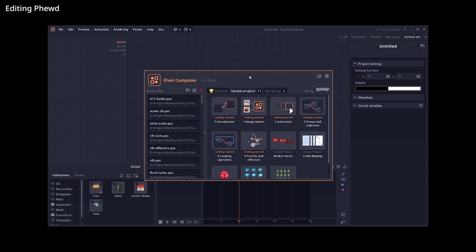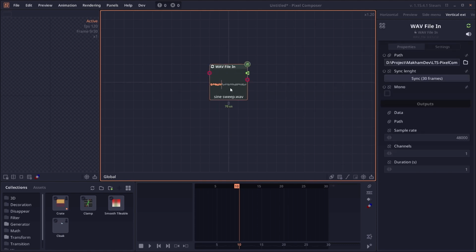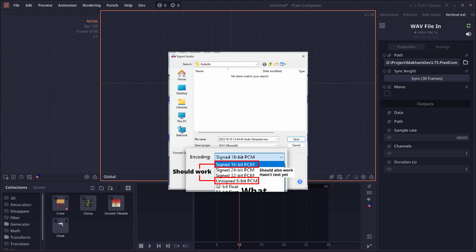Anyway, let's continue. To import your audio file to Pixel Composer, you can do the same thing as with any other data type. You can just drag your audio file into the Pixel Composer interface. The supported format for audio file in Pixel Composer is the WAV file, 8 or 16-bit mono or stereo. If you have a different audio type, or different bit depth or channels, like surround sound and stuff like that, you have to use software like Audacity to re-export it.